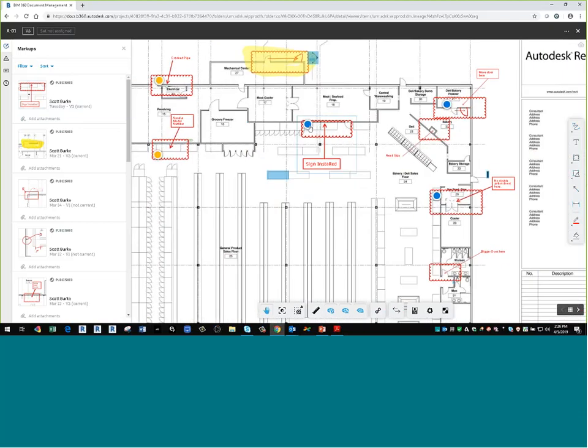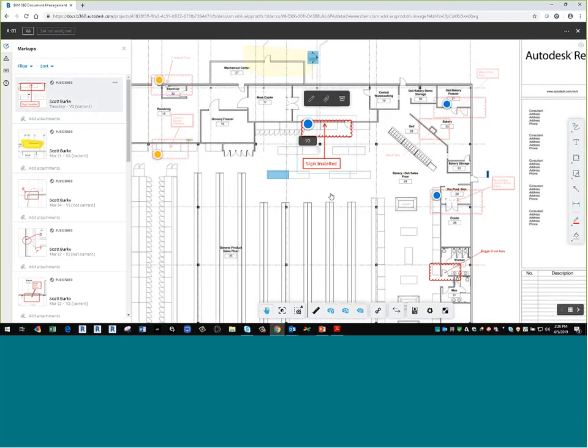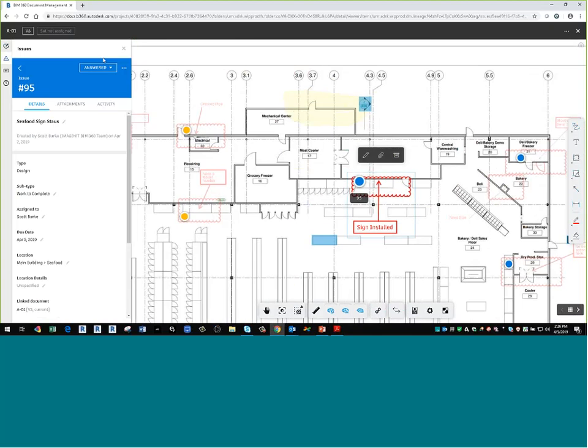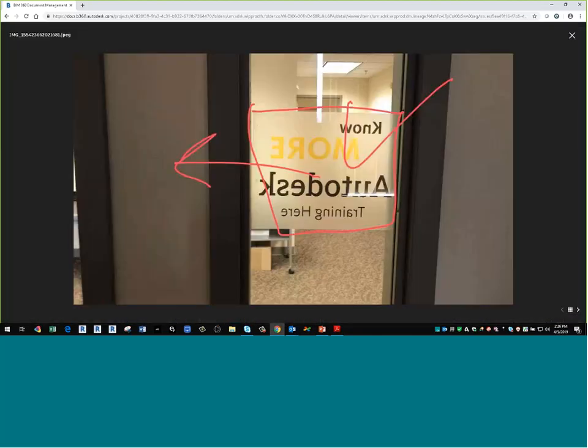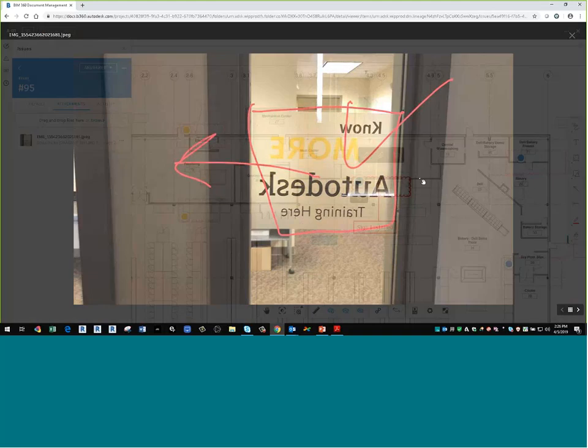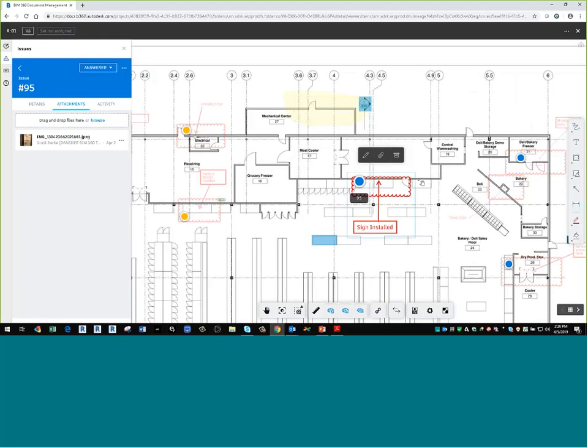I also have issues here. As you can see, I can click on that issue marker and get information. So this is an answered issue. Are there any attachments? Yes, here's the attachment. The door needed to move over. So someone took that and created that issue in the field. And that's issue number 95.